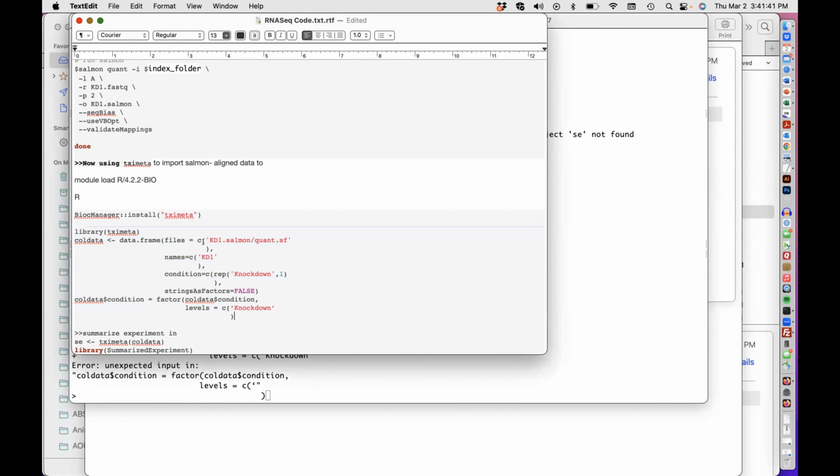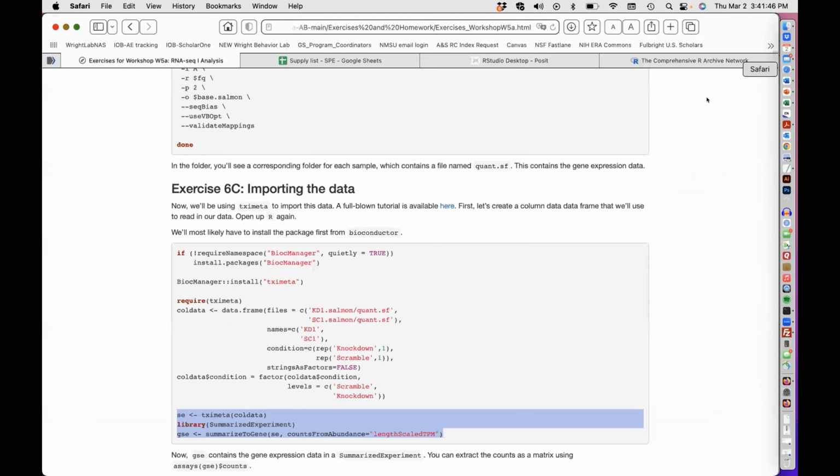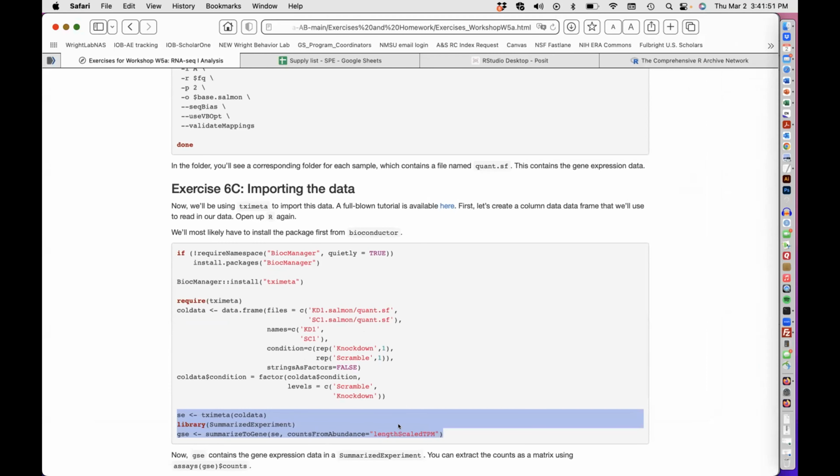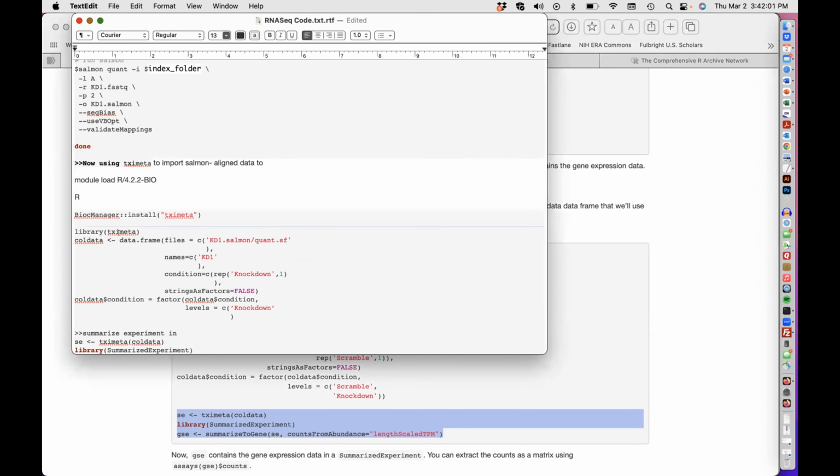I went through and eliminated that from the version you had in the exercises, which had 2 levels, KD1 and SC1. I just eliminated those and the comma and closed the parentheses. It should work. So there, data frame equals KD1 closed. Names equals KD1, comma, condition equals knockdown, comma, 1. Is that correct? Yeah. Okay.